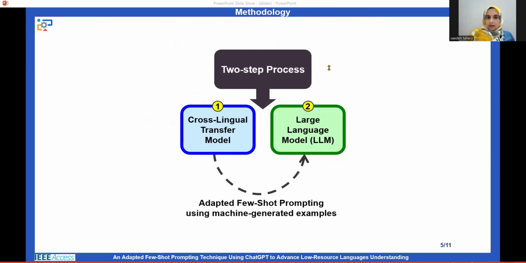Just one important thing to note, we treat the cross-lingual transfer model as a black box, which gives us the flexibility to employ any model for this part. We rely on this transfer model to minimize the need for additional language-specific supervision, which makes our approach more adaptable.